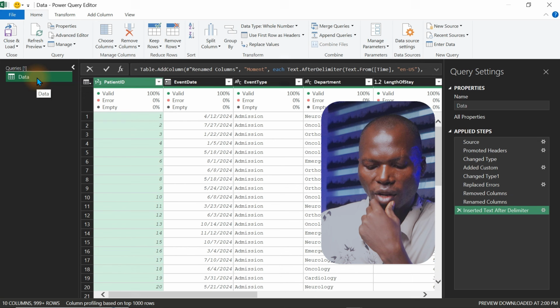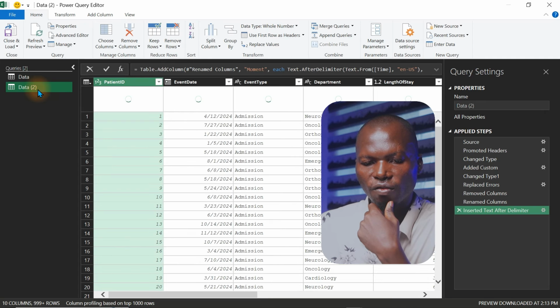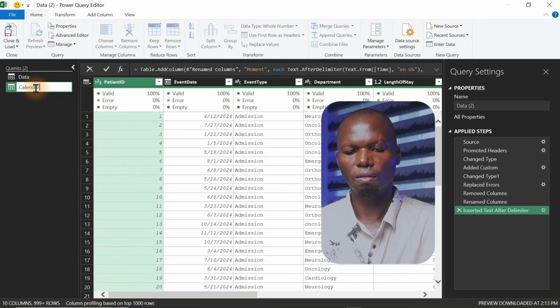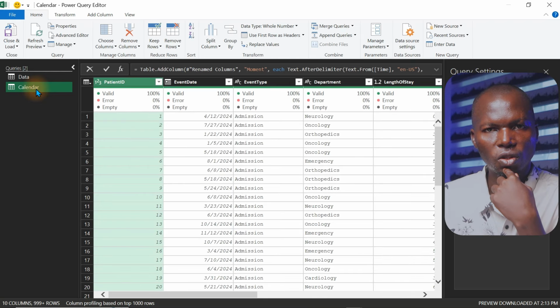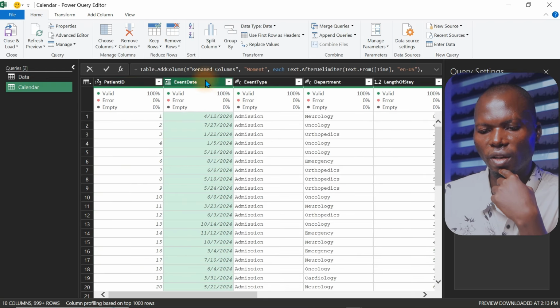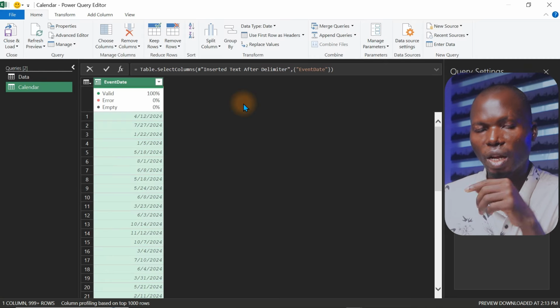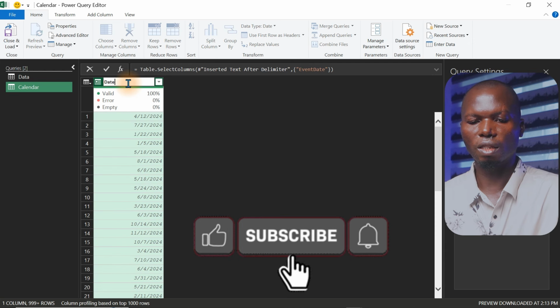Go over to this particular part, right click and click on duplicate. Once you have done that, name this one calendar. So you have a calendar table right now, but not that fast. Click on this event date column, right click and remove other columns. Now you have just one single column that contains date. The next thing to do is to double click on it and name it date.